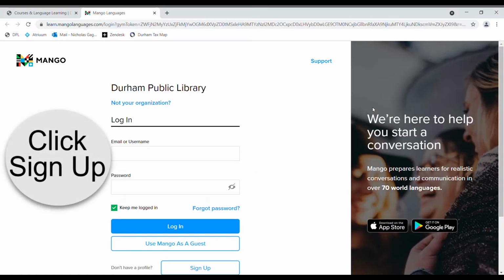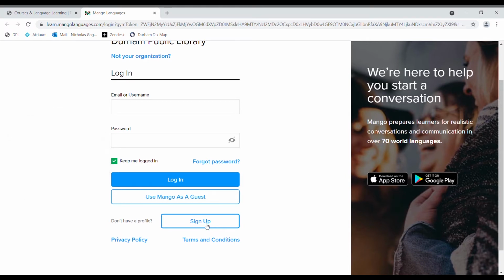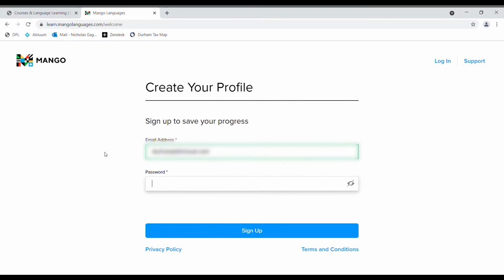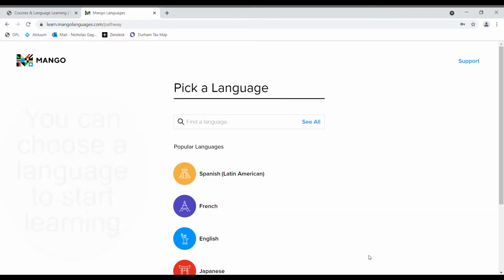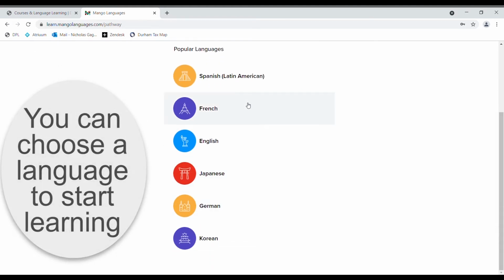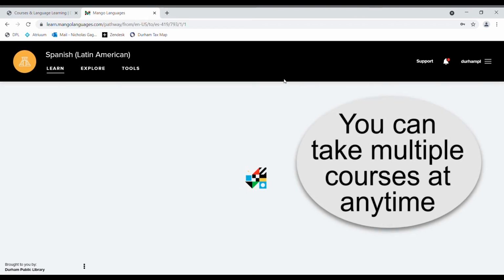If this is the first time you're connecting to Mango, you can set up a profile by clicking Sign Up. You will enter your email address and a password for your account. Once you click Sign Up, you will be able to choose a language to start learning. You can take multiple courses at any time, and there are no grades.